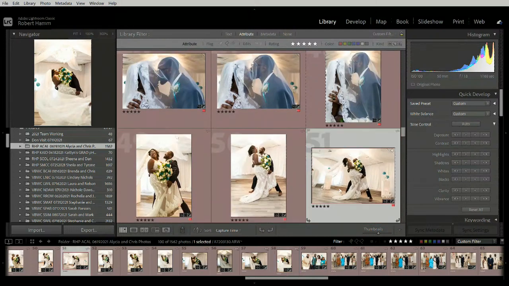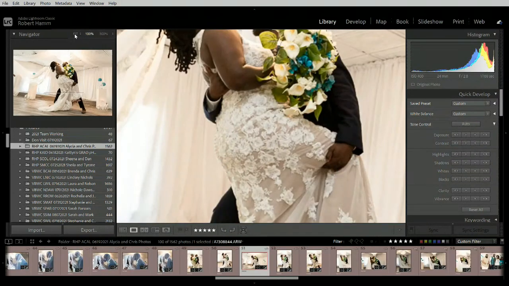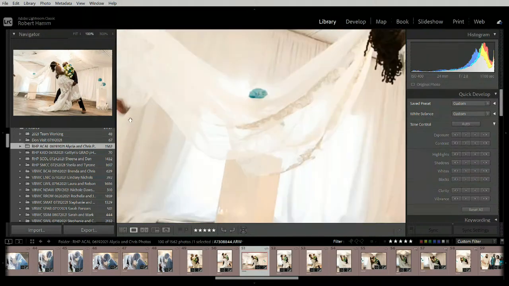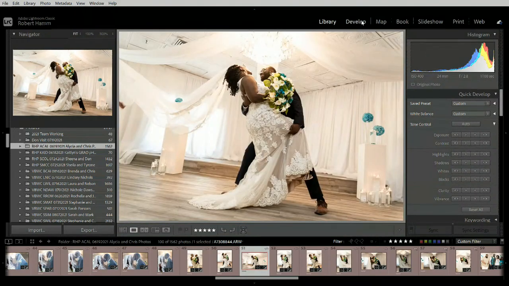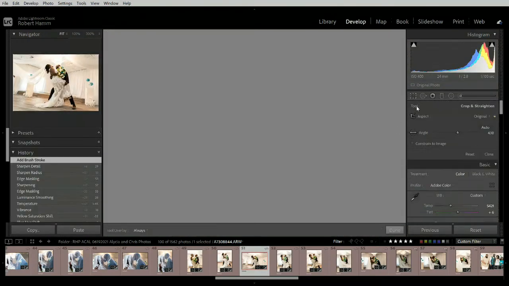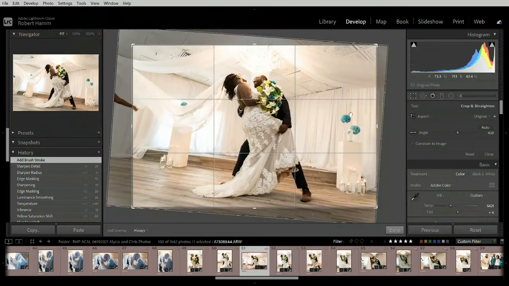Okay, let's take an image like this. There's a lot that's going on here. We've got part of a hand that's left over from over here. We go to our develop module, and we'll see that we've done some cropping. So you can see that we've kind of cropped that out, and we've done this on a Dutch tilt. We want to give a little bit more emphasis to the fact that he's dipping her. If we didn't like the crop, of course, we could reset it.